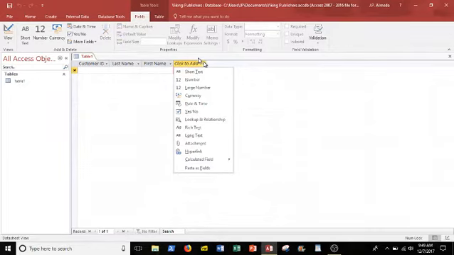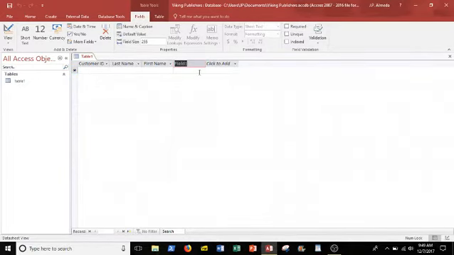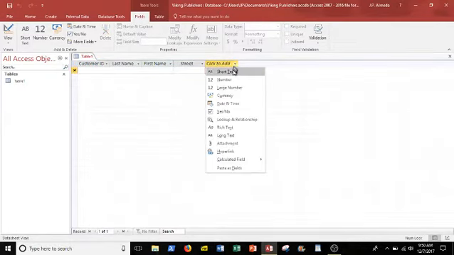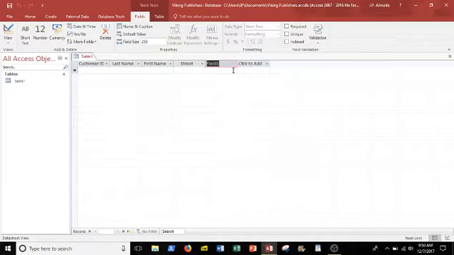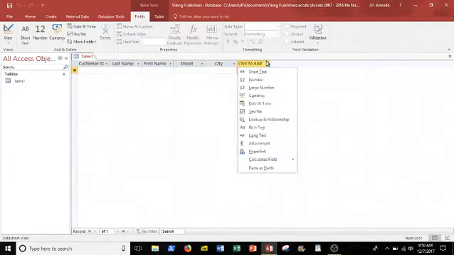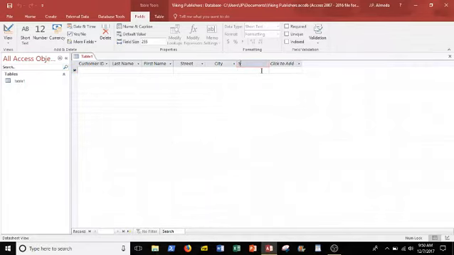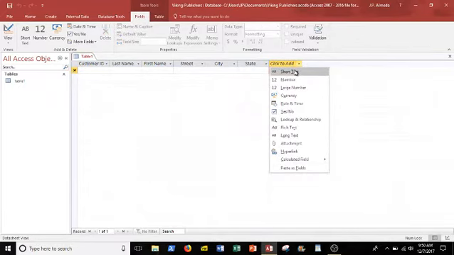Click to add, short text, street, down arrow key. Click to add, short text, city, down arrow key. So do you see the pattern here? And now I am building my table here.